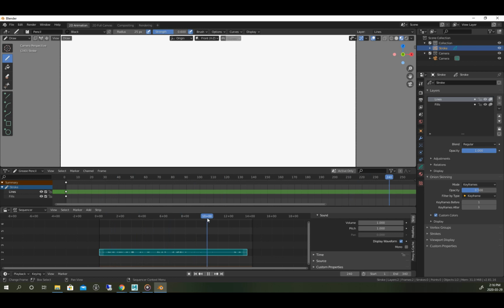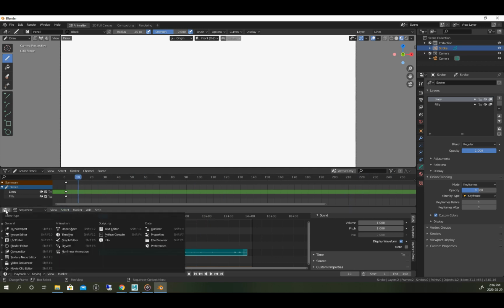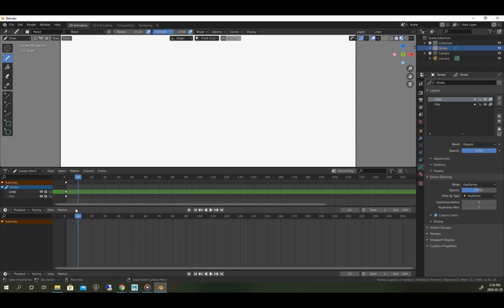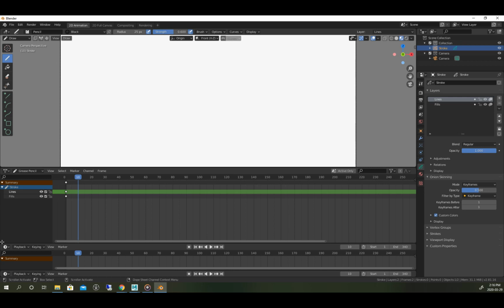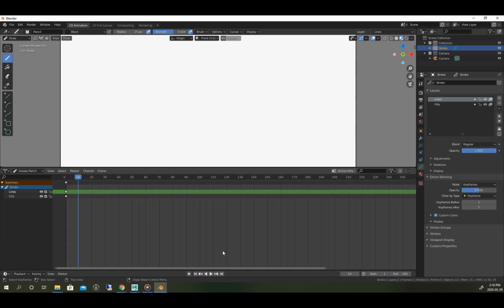So yeah, that's pretty much how to add audio into Blender. What I do at this point, if you don't need it, you can always close this window, or you could change this to be timeline, for instance, and just drag this back down, or even just hover your mouse over and close it.